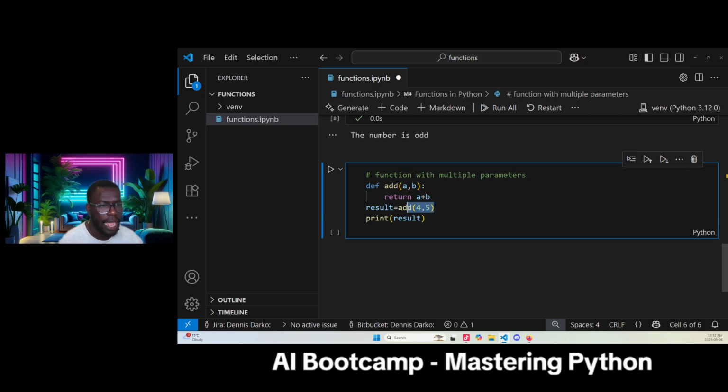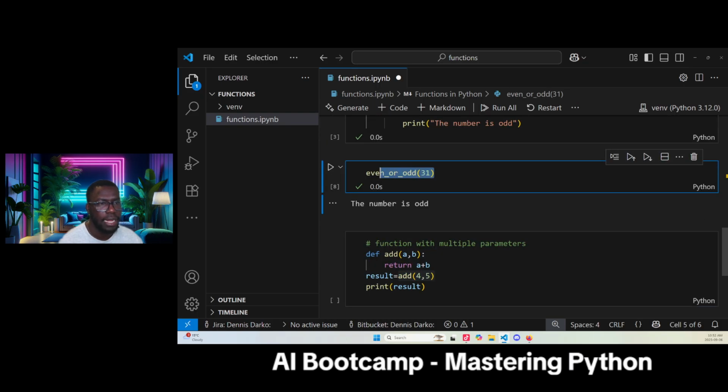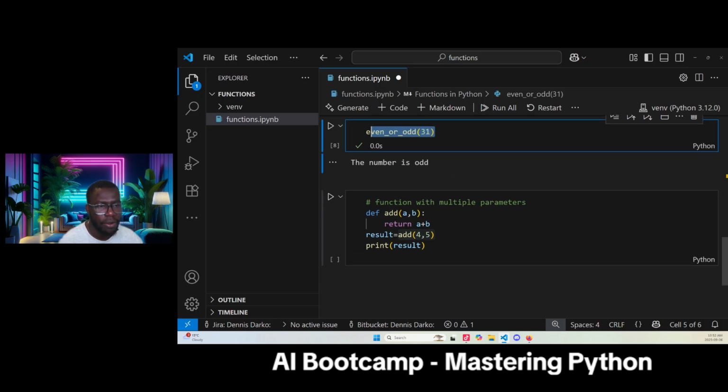For the add function here, previously we just called it like this, right? But now I'm storing the call inside another variable called result, so that I can see it. When I run this, I should see 9. So 4 plus 5 is 9.